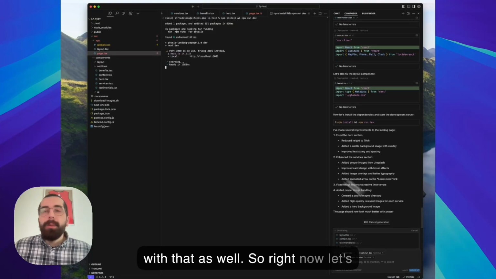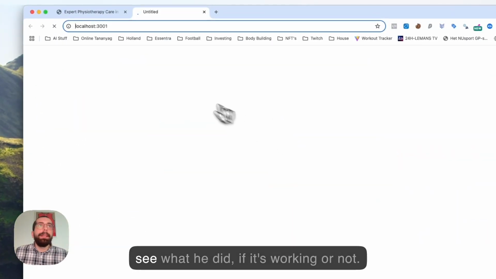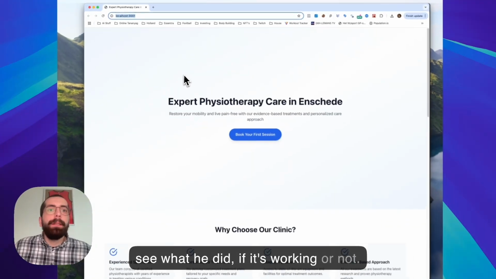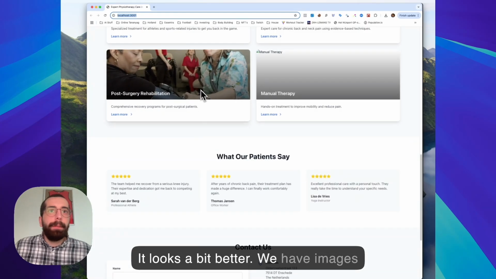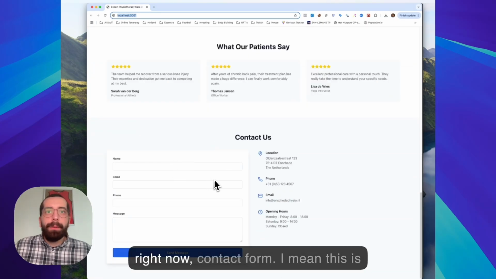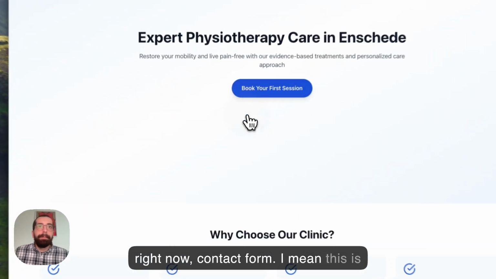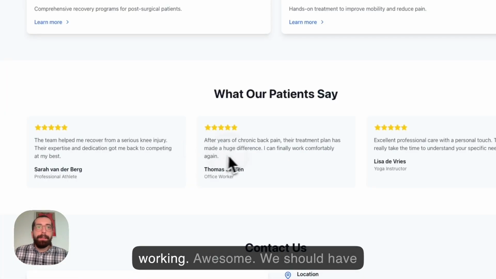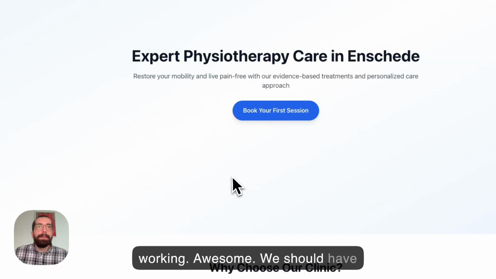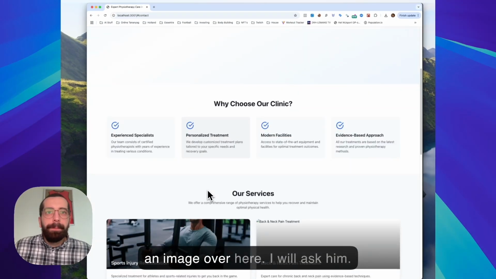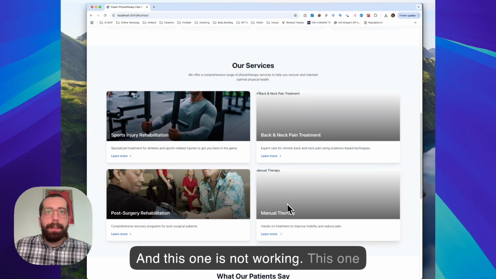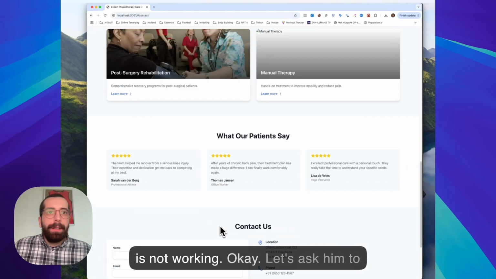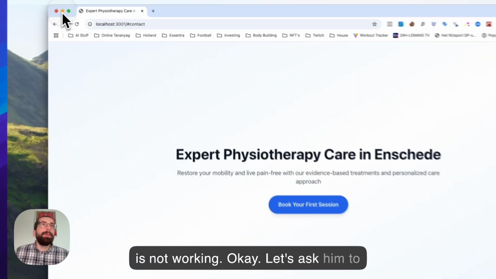So right now, let's see what he did, if it's working or not. Okay, it looks a bit better. We have images right now, contact form. I mean, this is working. Awesome. We should have an image over here. I will ask him. And this one is not working. This one is not working. Okay, let's ask him to fix that.